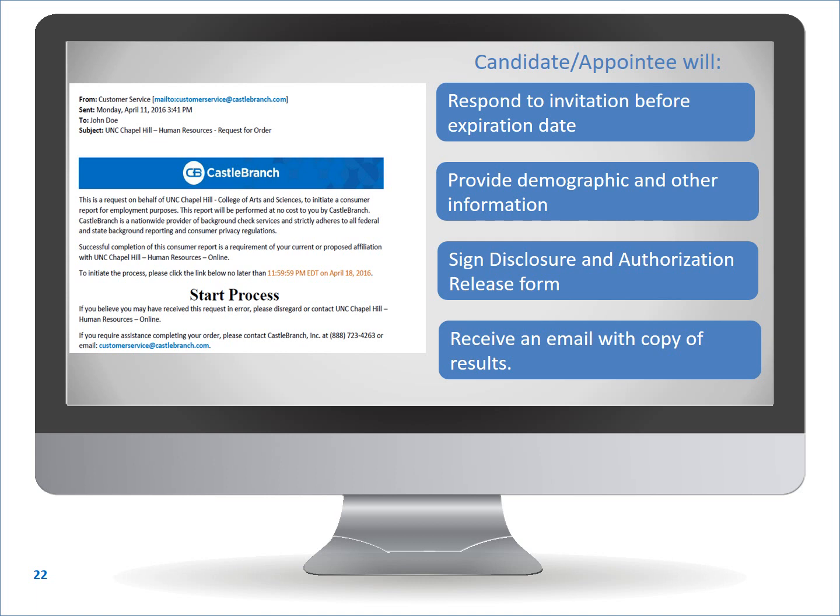As mentioned previously, this date is adjustable and can be extended by the department while creating the invitation to allow for additional response time. It's recommended to set this date at 5 business days out. It's important to note that a delay in this stage of the process would increase the turnaround time for the background check to be completed, as the background investigation does not start until CastleBranch receives a completed invitation and disclosure statement.